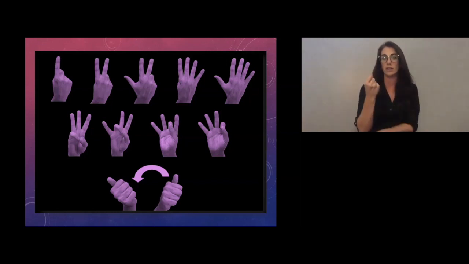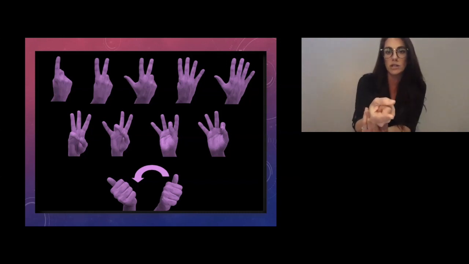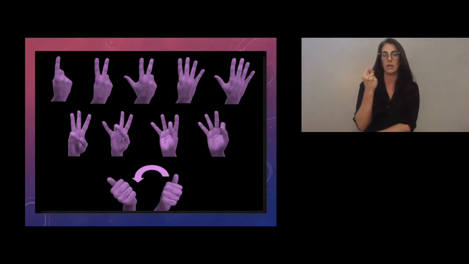So 11 faces in, and it's a flicking motion. You see how I'm flicking? So palm in, 11, 12, again, it's a flicking motion, 12, 13, 13, 14, 15, okay. 16, 17, 18, 19 have a couple of options.